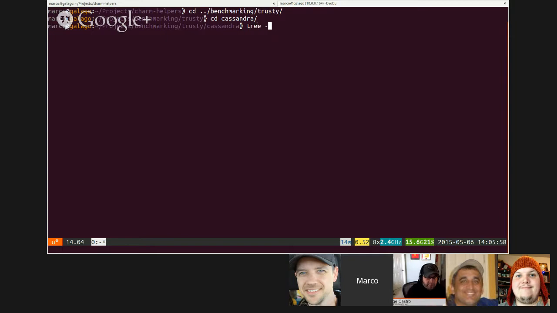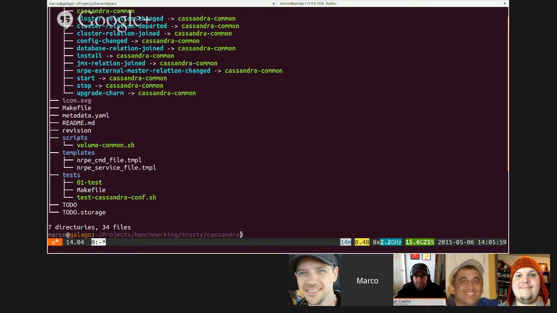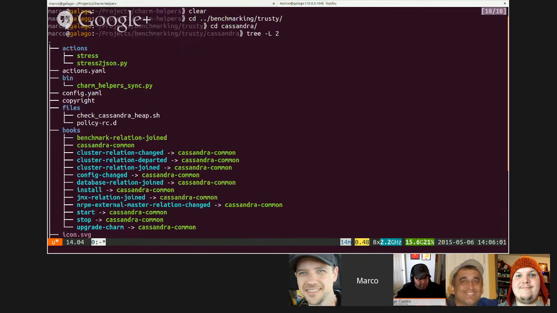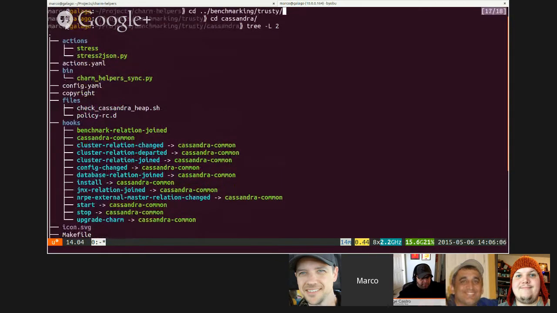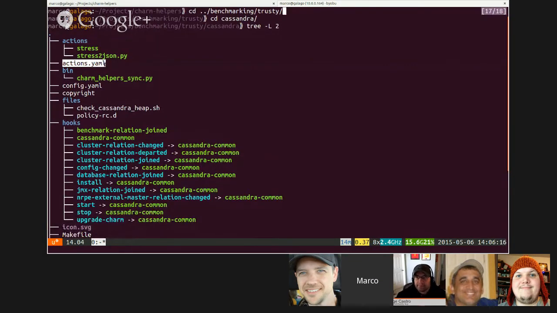So I'm going to go ahead and do this. There is quite a lot of output in this charm. The charm is very complex. It models a lot of different hooks. But the important things that we're going to be talking about is the actions directory and the actions.yaml file. This is where we'll be defining benchmarks. This is also consequently where you define all actions.